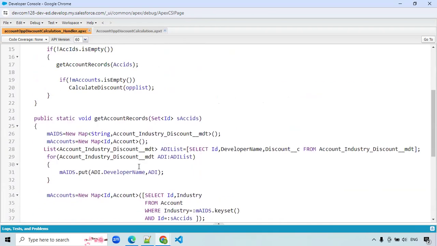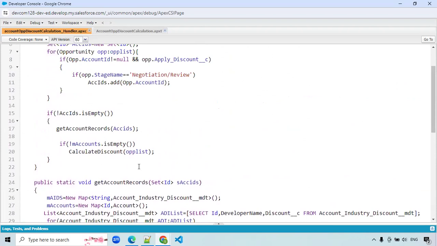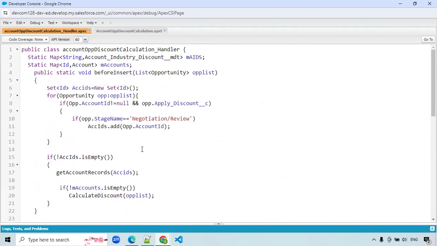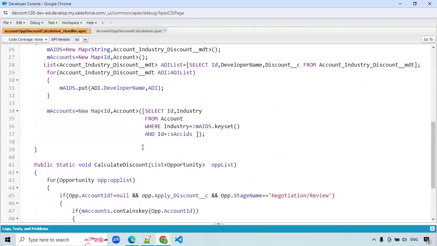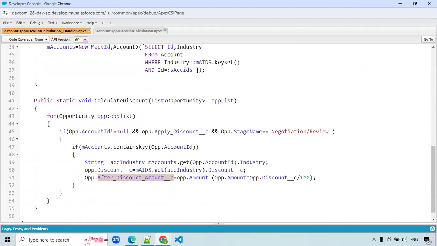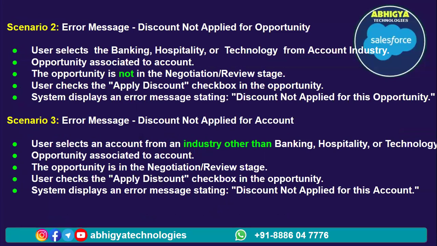So this is a bulkified trigger. We can run lakhs of records also, there is no issue. Okay, I hope it's clear how we implemented it. Stay tuned for the next two scenarios, how we are going to display an error message in scenario 2 and scenario 3. Stay tuned for the next video. Thank you.